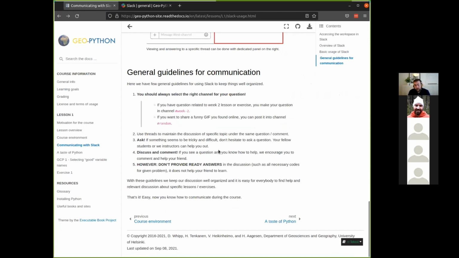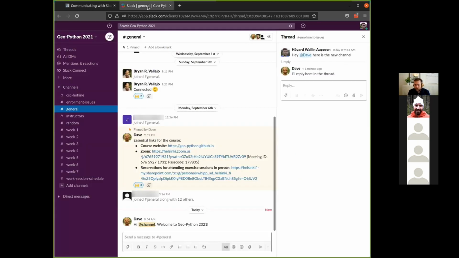So we encourage you to be active, as I said, use the threads to keep everything organized, ask questions to other students, to us and the teaching assistants, and discuss and comment. But don't provide the solutions to the coding problems in the Slack discussions, as it is a forum to discuss and try to encourage learning and not just finding the solutions right away. Yeah, I think that covers Slack for now. So I'll give it back to Dave.